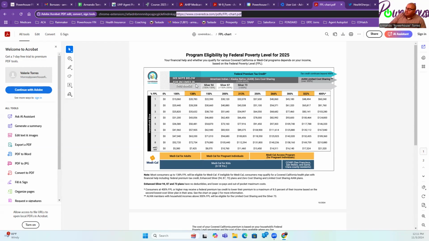Everything is going to be based on federal poverty level as far as credits are concerned. I want to show you guys how to read this and how to move forward with this. So number one, the number of people per household. Keep in mind, this is going to be based on your taxes.